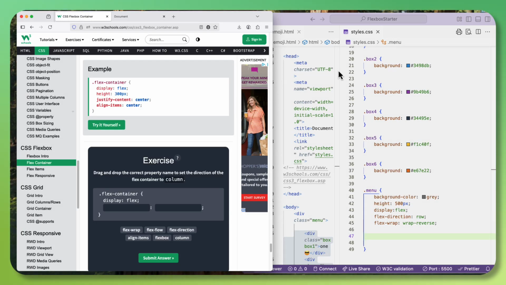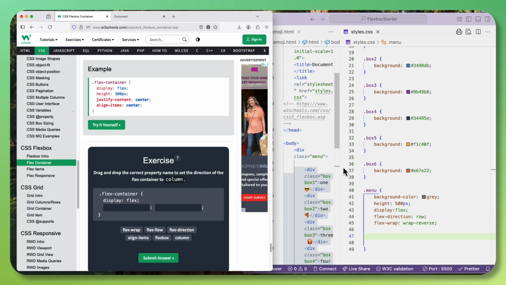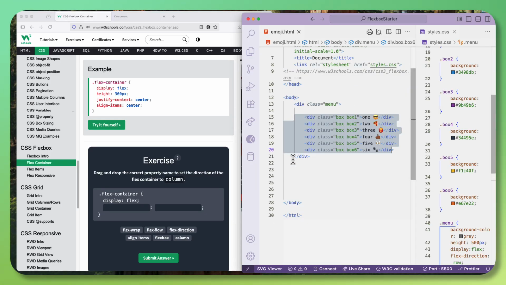All right, so in our last video, we were very clear that what we were working on is the parent. What we did was put different properties and values on our parent. We flexed our menu, which made it the parent. And so everything inside of it, the direct children, are going to be flexed. Not any grandchildren, just the children will be flexed.